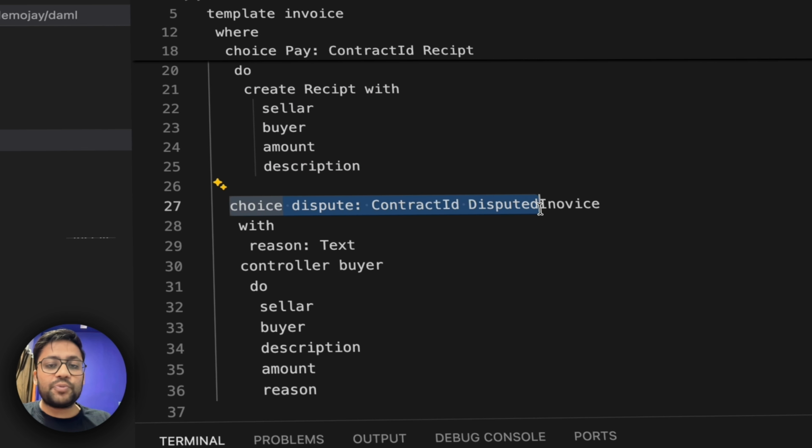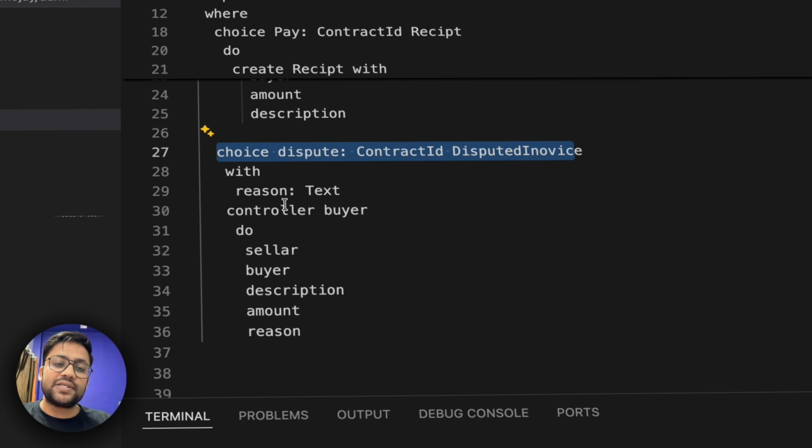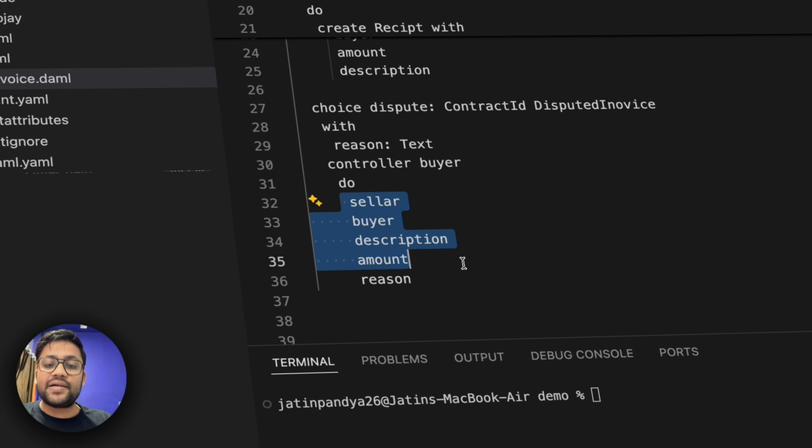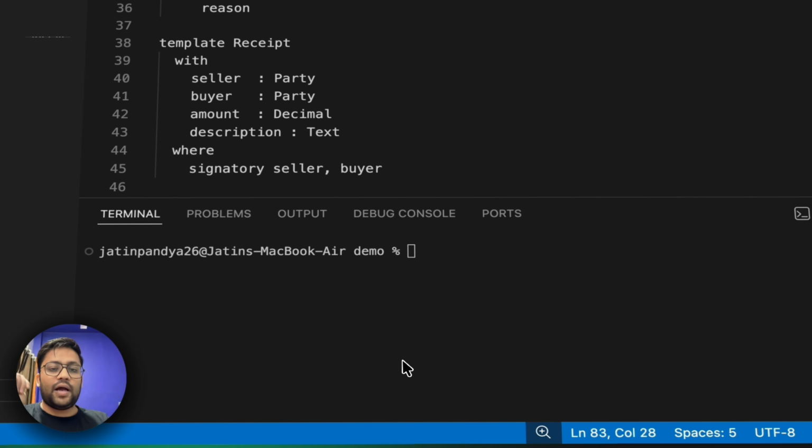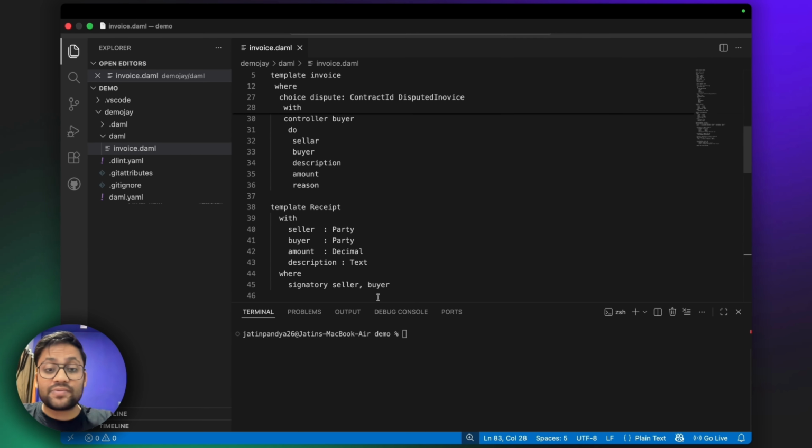But if I want to dispute the invoice, then I should have a reason, and you are just giving me seller, buyer, description, amount and reason back, right? This is definitely not the whole Daml smart contract, but you would see how you would define a choice and a template and everything. Now I'm going to complete the rest of the smart contract, so we don't need to waste time here. Like this, the whole smart contract is complete.